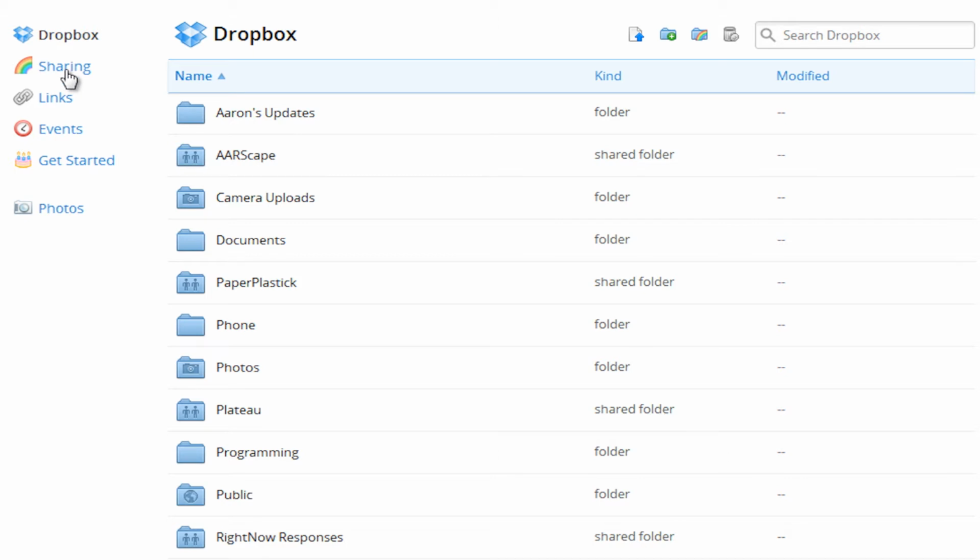So they have sharing. That is where you can see all the folders that are shared with you and that you're sharing with other people. They have links. That's what will happen when you click on here and create a public link to give people. You can see all the links that you've created. Events. This is for if you change something, delete something, rename anything. It actually shows up right here, which is very nice. So you can see when it was changed and if it was you or if it was somebody else. Getting started, that's just basically the way you can get free space when you first start your Dropbox account.